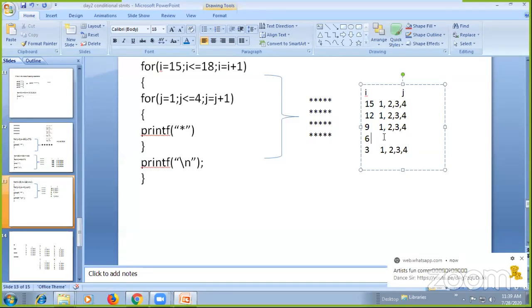Control C, Control B. Okay. Now, can you please tell me what is according to this? Can you change the for loop? I is ranging from 15 to 3. That means initial I value is 15. What is the last I value?